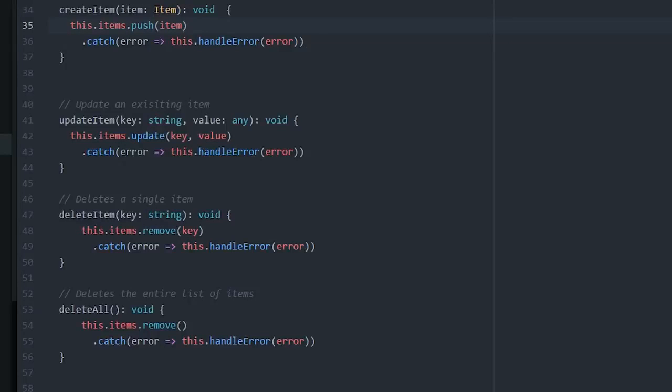All of these operations are defined in the AngularFire2 docs, so I recommend you check those out if you're looking for more specific details on one of these functions.